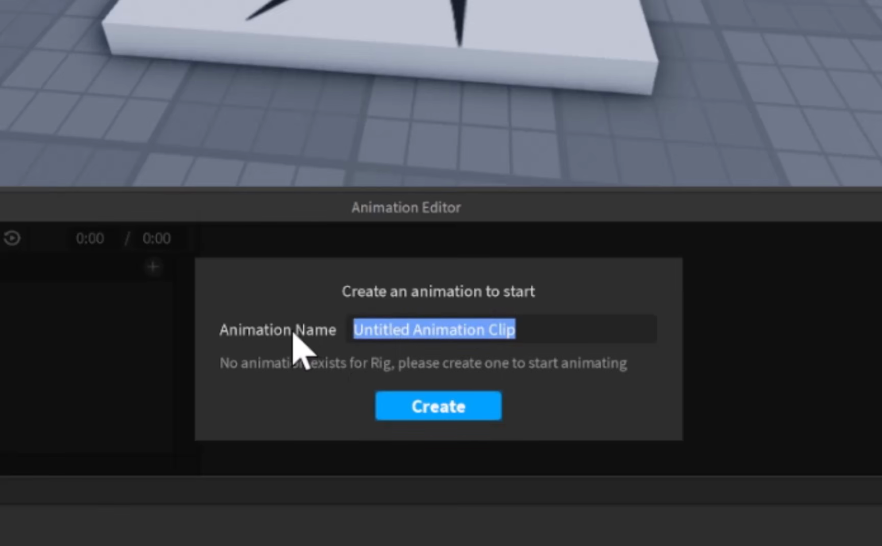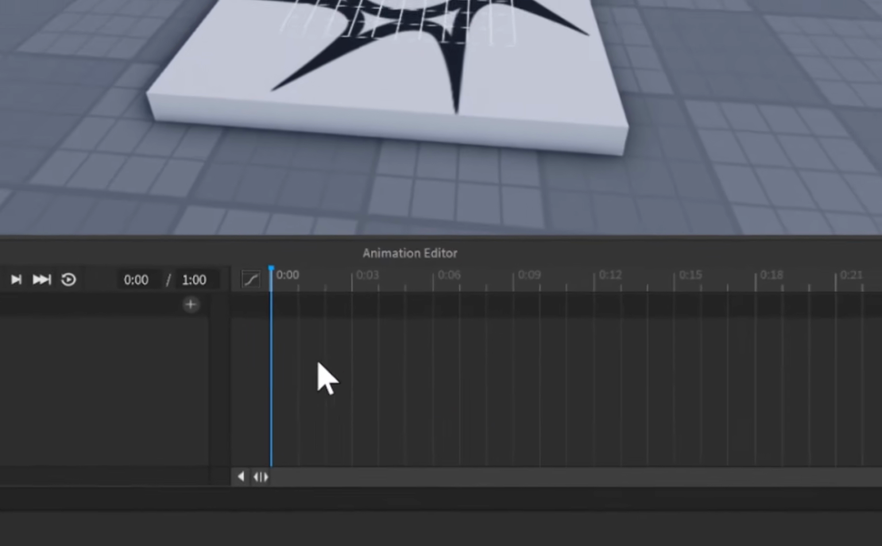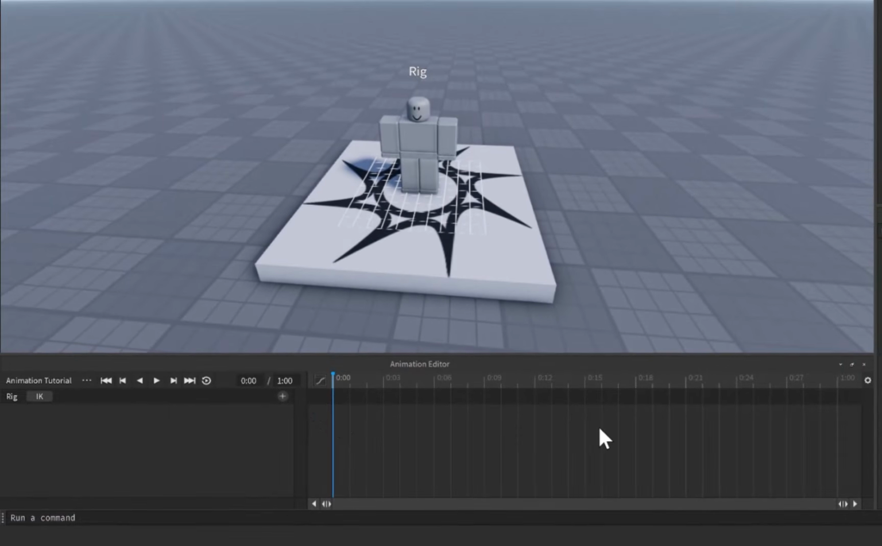I'm personally going to name this animation tutorial because that is what I'm using this animation for. However, if you're making something like a punch or a kick or maybe even a jump, you can just name it to any of those names. Now, once we're done with naming our animation, we simply click on create, and you're going to see a whole range of things that just happened.